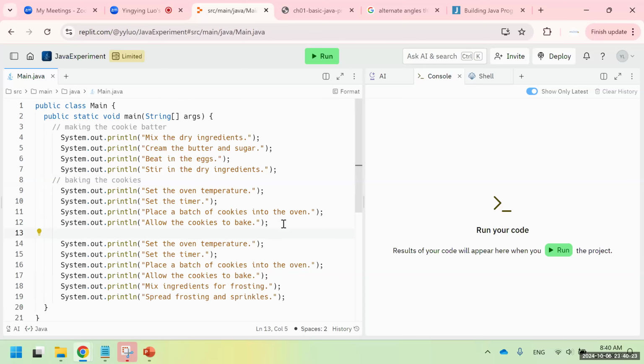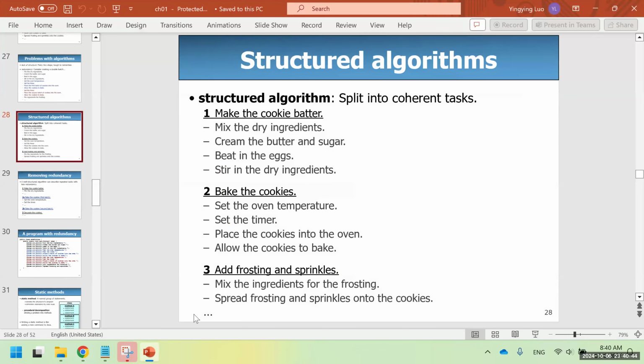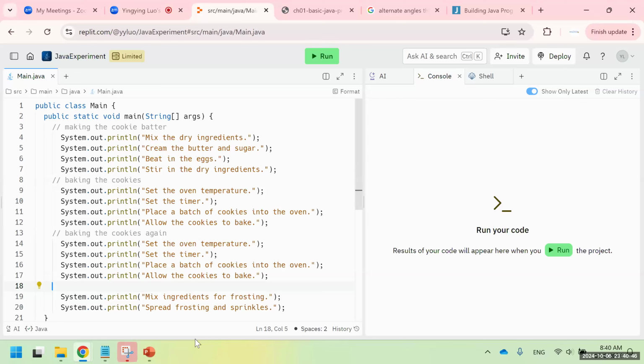And then the next 4 steps are, as you can see, on line 9, we have set the oven temperature. And then on lines 14 through 17, we have the exact same content as 9 to 12. So we are baking the cookies again. And then the last 2 steps are called adding frosting and sprinkles.